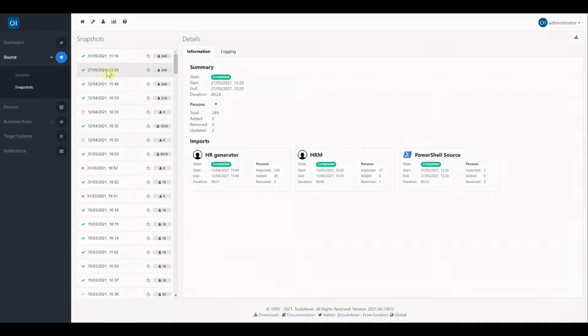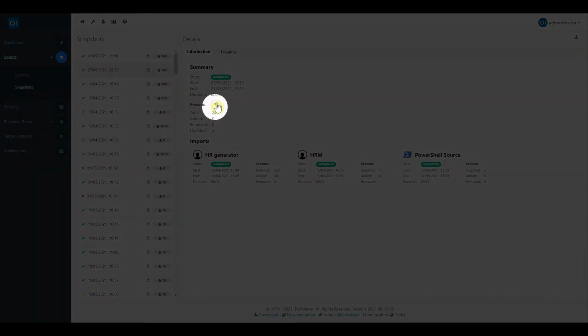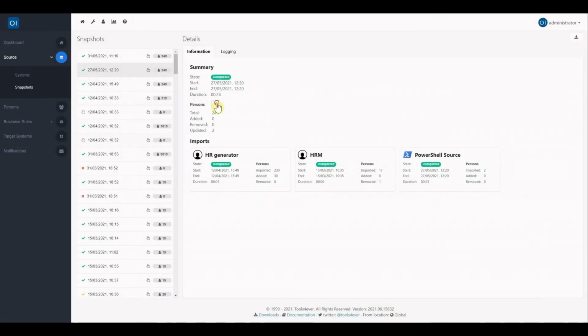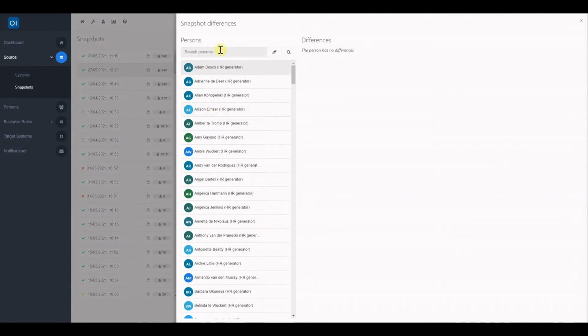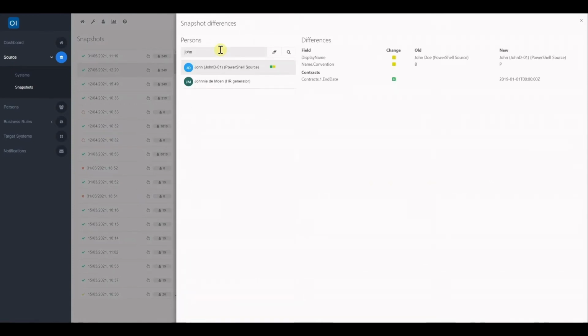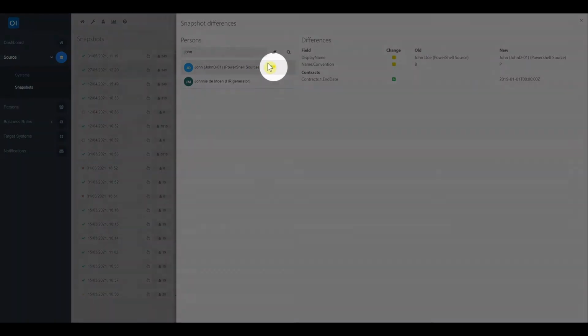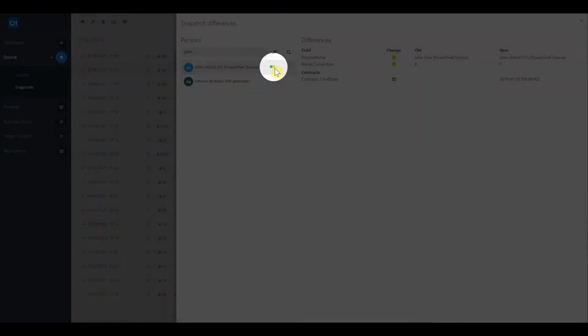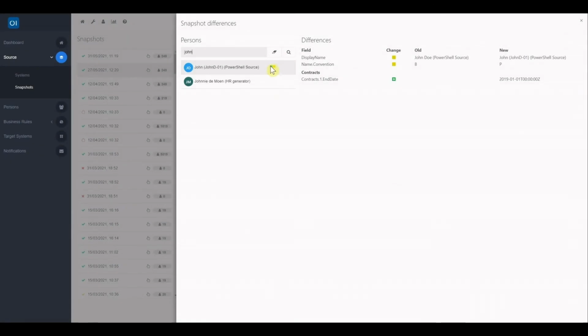When you select a snapshot and click this newly introduced button, you will see all the differences for this snapshot. Now, when we open this window and search for a person, it's also good to mention we have introduced color coding for identifying changes. This new color coding will easily show what kind of changes are applicable to a person, and John, for example, has multiple changes which will be presented over here. The yellow indicator tells us something changed for a person.